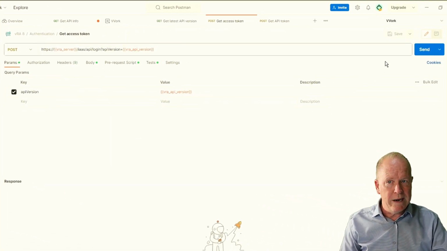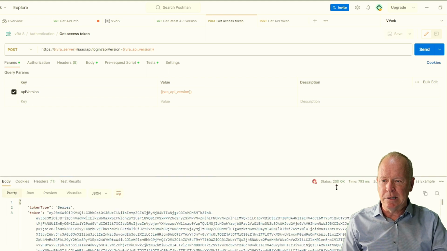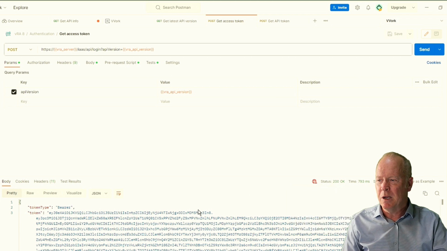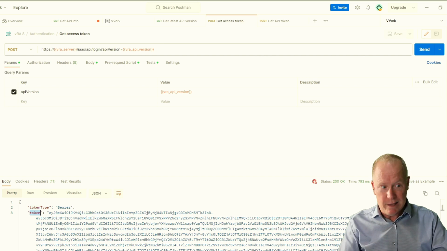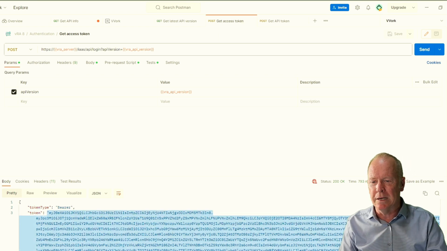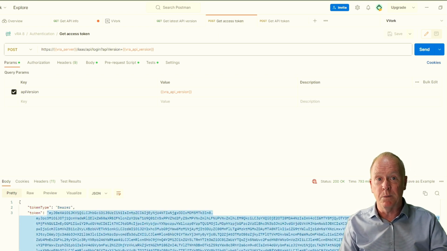When we run this request, again, always double check that we got back a 200 code, we get back something called a token. That is the access token that we're striving to get. And as you may have already guessed, this whole token is going to be necessary in all of our subsequent REST calls.